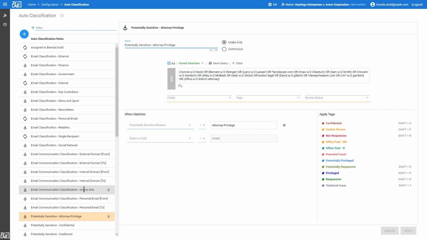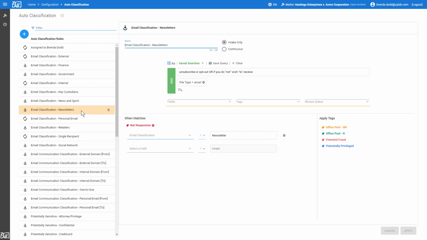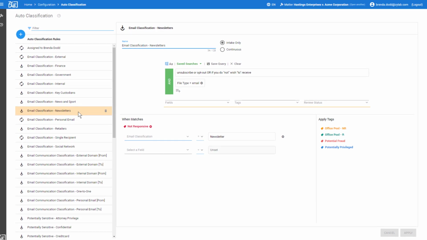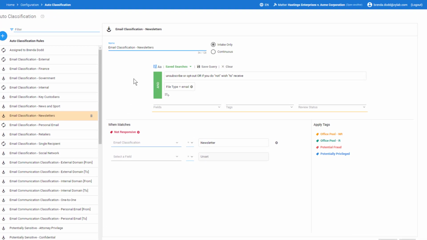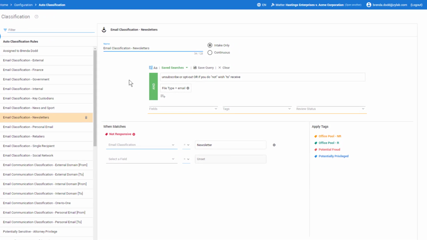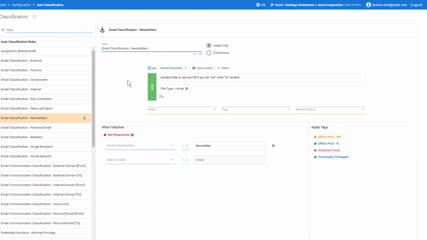Let's go ahead and take a look at a couple of these. One of the ones that I really like, especially if you're collecting emails, and I think a lot of you listening, watching today will feel some pain on this. It's this email classification that's looking for spam and newsletters. This is a very simple query that's basically looking for the language in those types of emails, such as the term unsubscribe or opt out, or if you do not wish to receive.